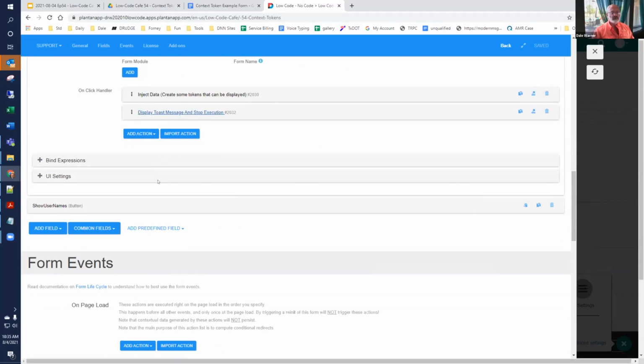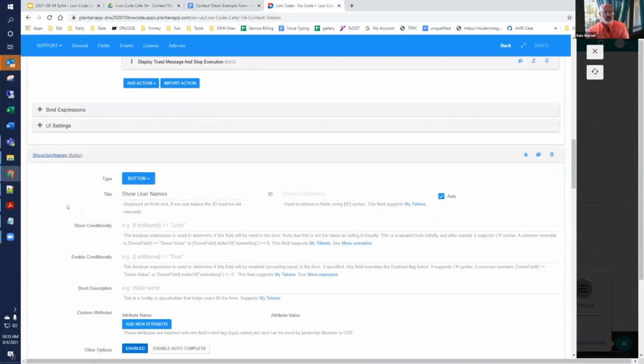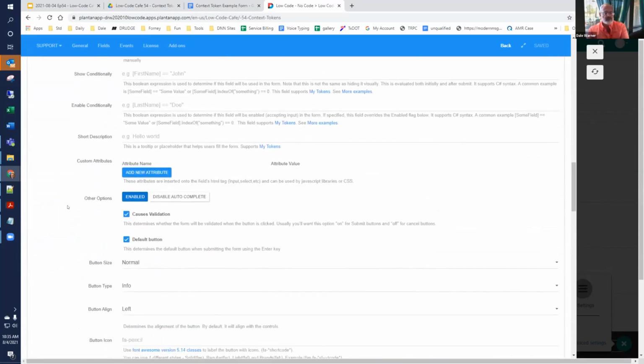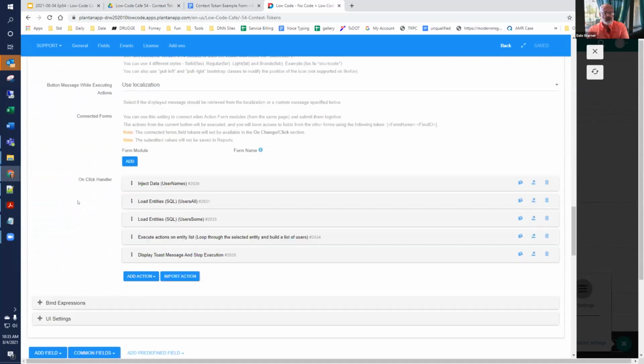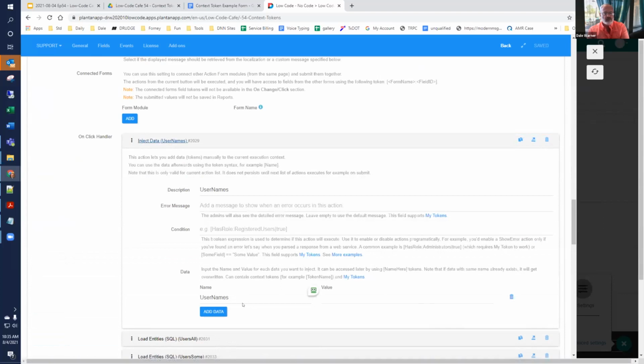In my more advanced one, this is using the some and all options. I'll just walk through the steps. I'm starting by setting a usernames token, no brackets, to a blank value.